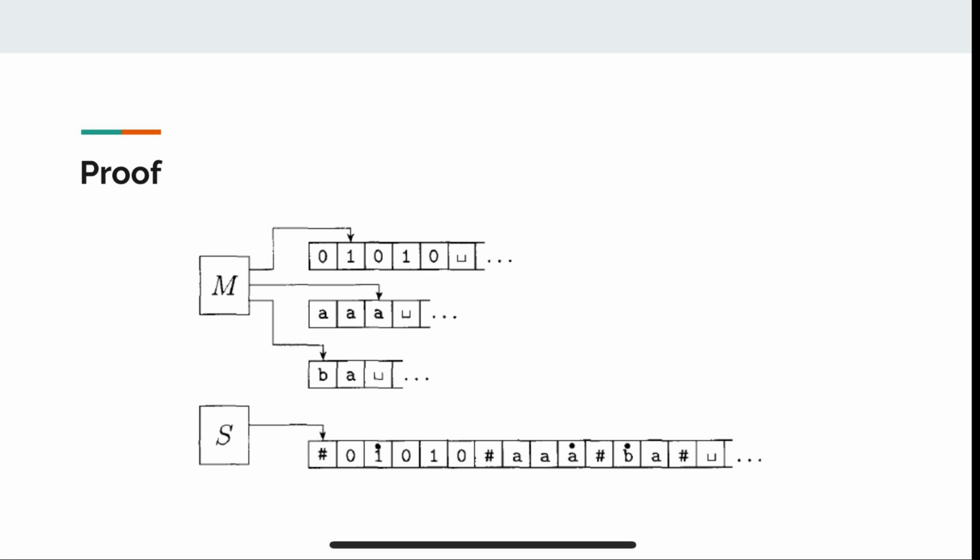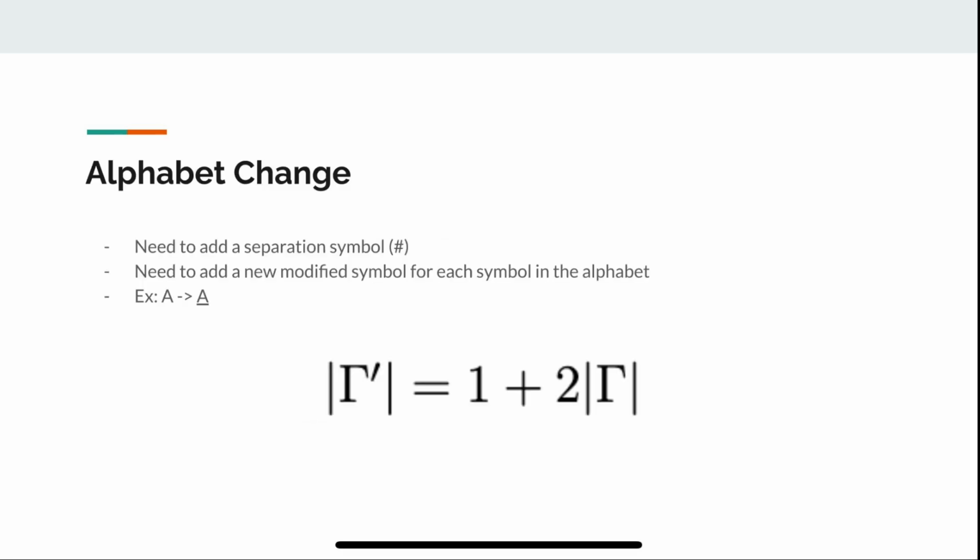So this is what we're going to be doing with 2 of the tapes. We'll leave one tape as it is, and the other 2 tapes will be merged together in this sort of fashion. That way we can simulate the 3-tape Turing machine with 2 tapes. The first thing we need to do is to modify the alphabet. We need to add a separation symbol, which can be anything as long as it is not already in the alphabet. For this video, I'll be using the pound symbol. This is so the Turing machine knows when one string ends and another begins.